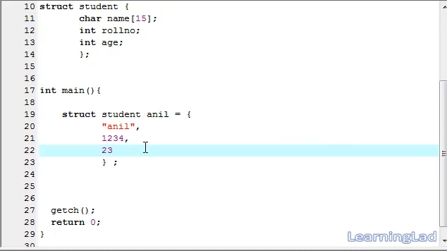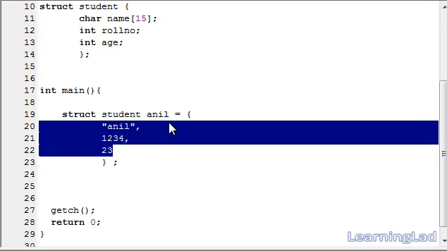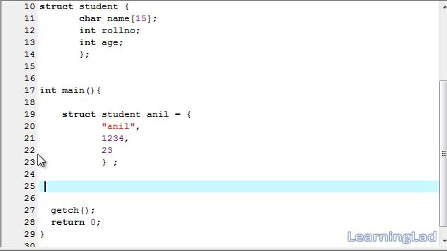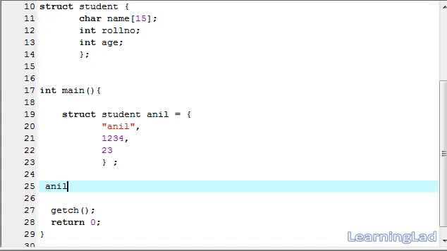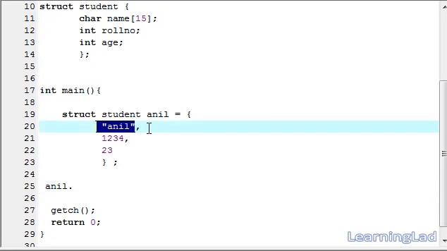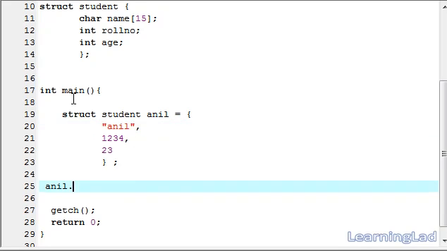Now we're gonna see how we can retrieve the values which are stored in this structure variable Anil. To retrieve the elements of this structure variable Anil, we have to write the structure variable name, that's gonna be Anil, then a dot operator, then the element you want to retrieve. This is the name element of this structure variable Anil. So if you want this, then you have to write name here. If you want the age element, then you have to write the structure variable name, then a dot, then age. If you want the roll number, you have to write roll number.